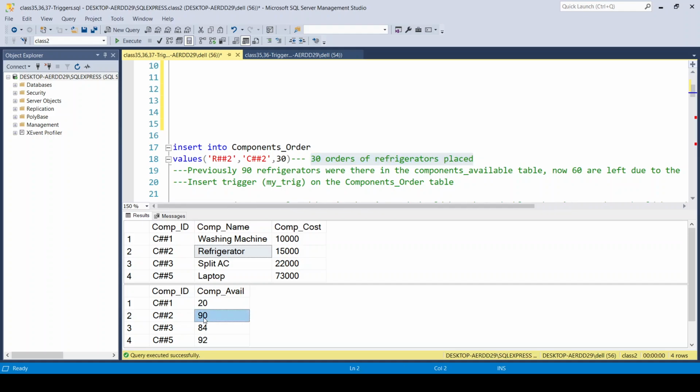So that means 30 refrigerators will be dispatched out from the stock of the shop. If 30 refrigerators are taken out from the stock of the shop due to this order, because they have been sold, how many quantities of refrigerators will be available? 90 minus 30, that is 60. So 60 quantities of refrigerators should be available in the stock of the shop. So what should happen here?